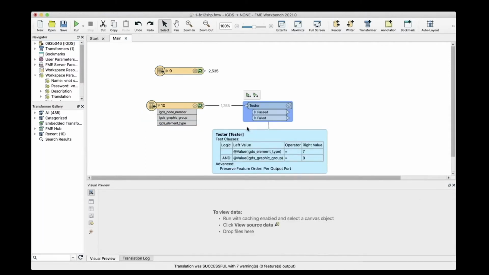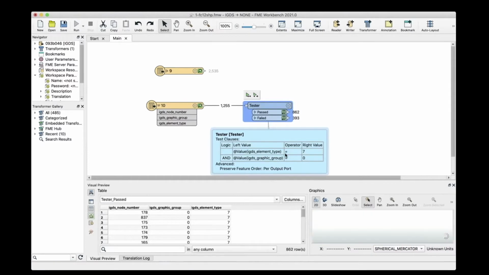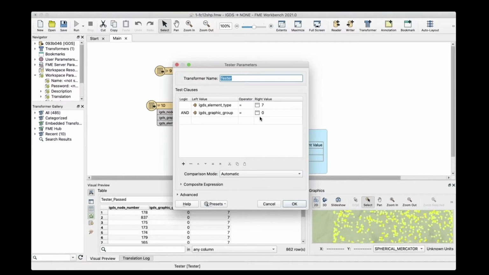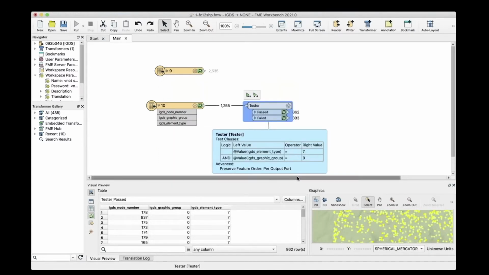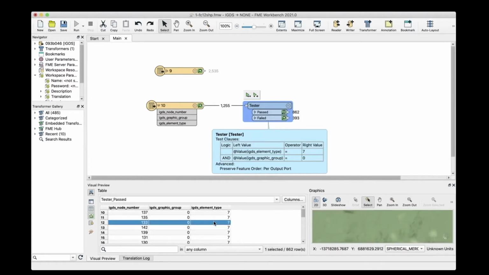I then put down a Tester because I want only some of the things on level 10. And here I'm saying I want the things where the element type was 7 and the graphic group was 0. These were things that the CAD technicians used to identify only the polygons that we care about. And so I can see that 862 of the text features passed and 393 didn't. So I got 862 here, and there they are. And I can look at that and see them all nicely there.